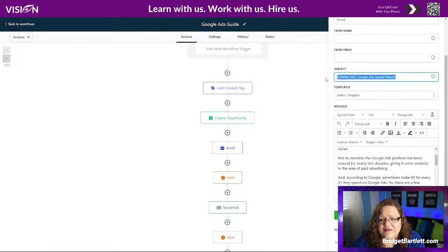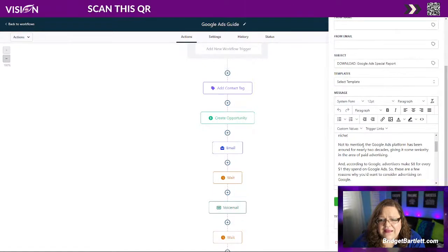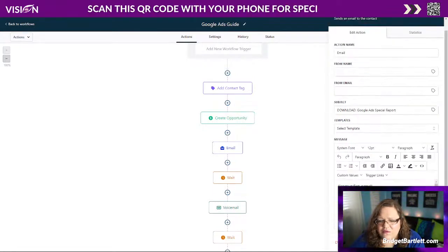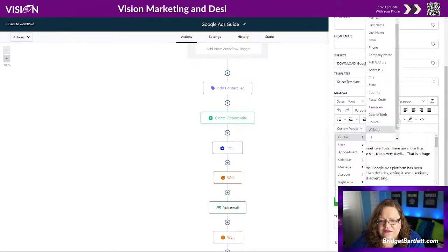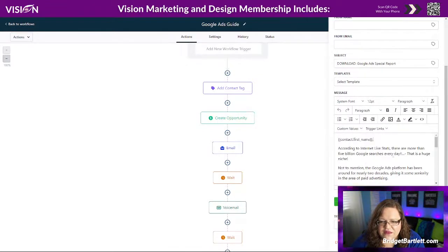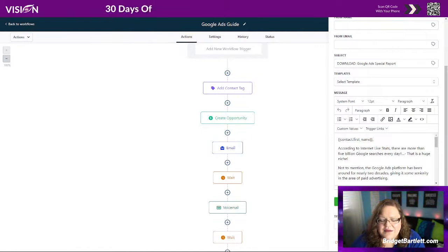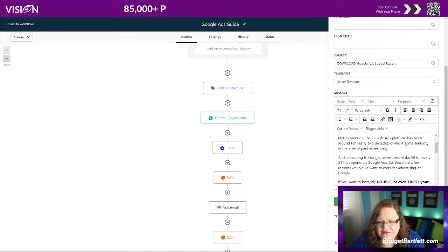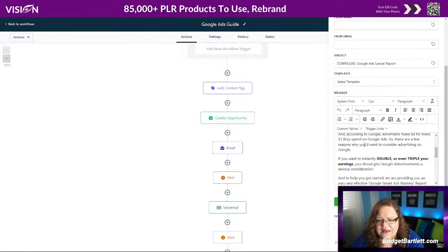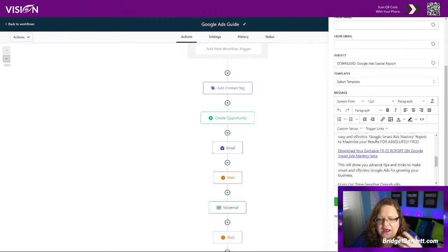So this is the subject of our email. And then here, you want to add the contact first name. You can do that with custom values here. So you can pretty much put custom values anywhere you want to. And then I just say, according to Internet Live Stats, there's more than 5 billion Google searches every day. That's a huge niche. Not to mention the Google Ads platform has been around for nearly 2 decades. So we just talk about why Google's awesome.